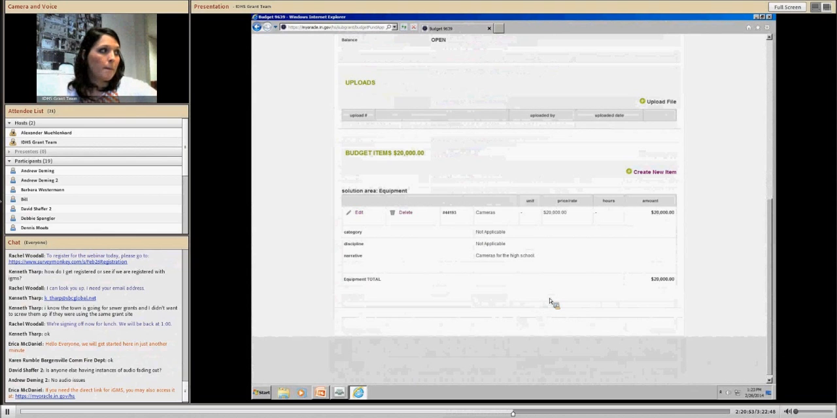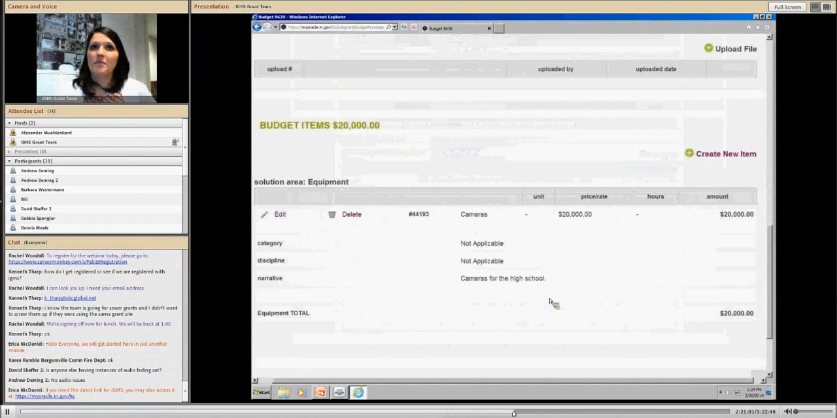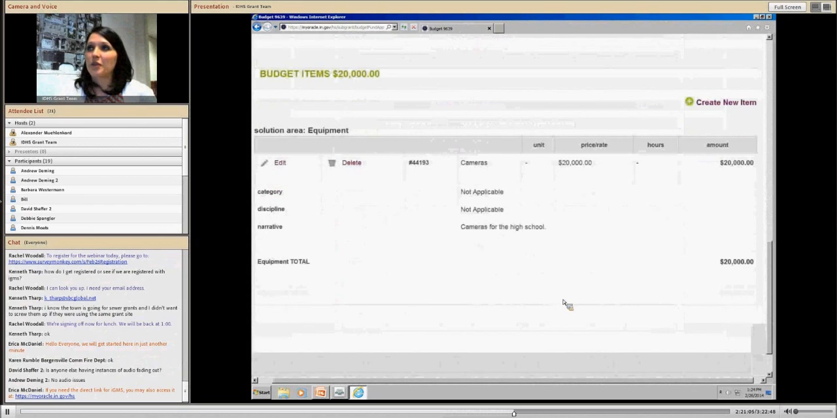Increase the screen size. Oh, sorry, I'll increase it. Is that big enough? Okay. Sorry, we'll increase the screen size so it's easier to read.